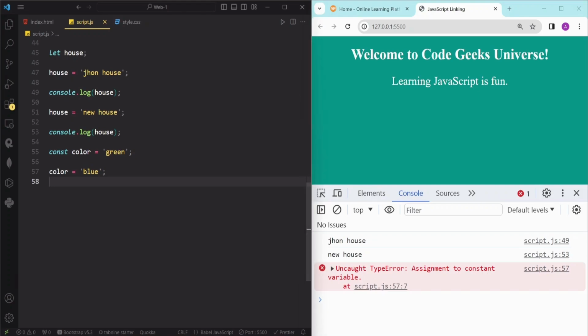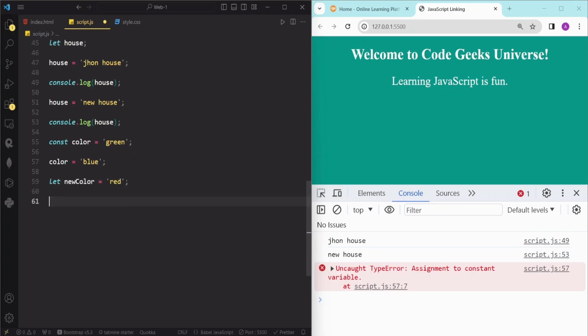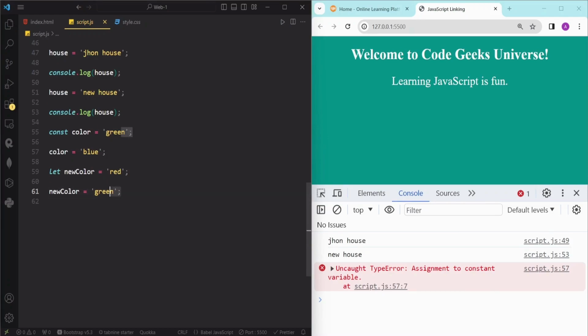Now let's see what happens if we do the same thing with our let keyword. If we use our let keyword and create a new variable like newColor, and here we are setting its value to red. Now if we change the value of this newColor and assign a value like green, you can see we don't have any error.